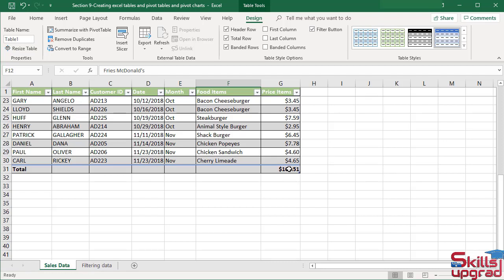Click this cell. This cell shows total price of items. Click this button to display list of functions. You can see these are statistical functions and most commonly used functions. You can insert more functions by clicking More Function button.